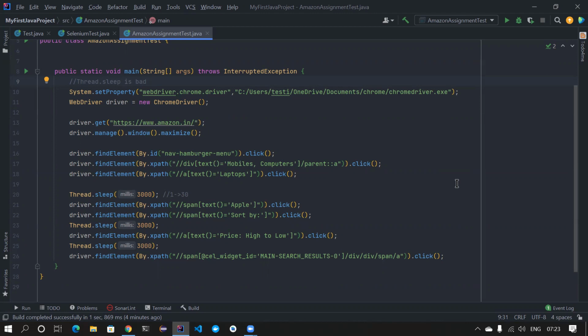But CSS selectors, we haven't seen that. But yeah, you can use any locating strategy. That shouldn't be an issue. What people believe is that ID is much faster than XPaths. So that's not the case. That was the case maybe almost 5 to 6 years back, but not now.